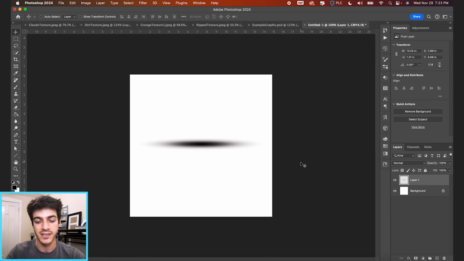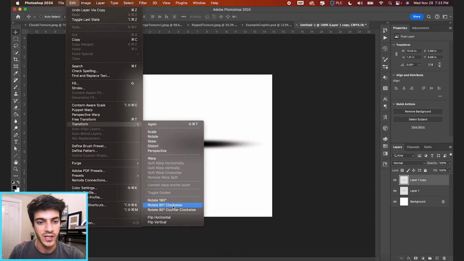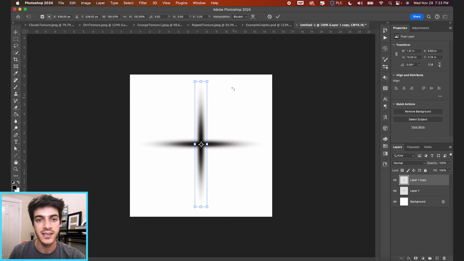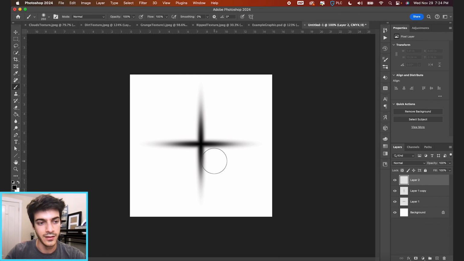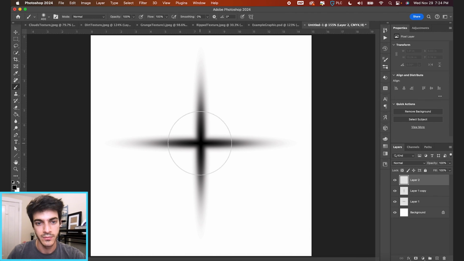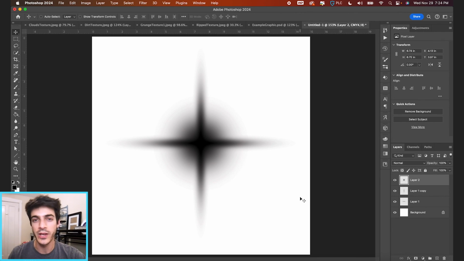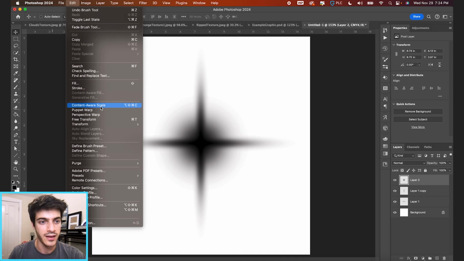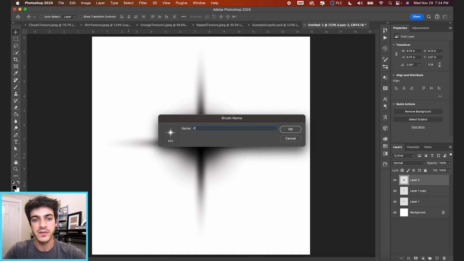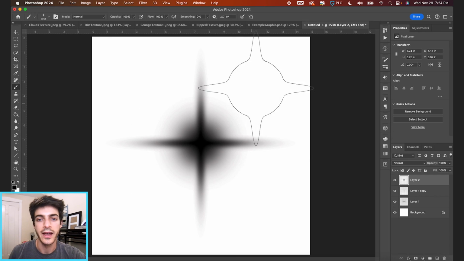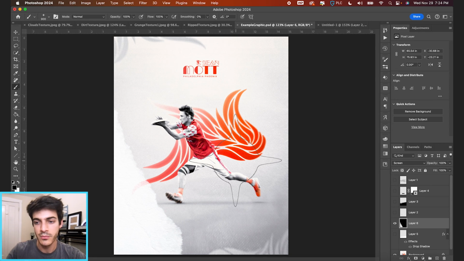Now I'm going to duplicate this layer with Command J, then rotate it 90 degrees. You can go up to Edit, Transform, Rotate 90 degrees. You could also do Command T and drag from one of these corners. And then once you have this plus sign shape, all you've got to do is add a little dot in the middle. Same thing, soft brush. We'll do it on a new layer, maybe about there. And now we can define this as a brush preset. So you go to Edit, Define Brush Preset, call this Custom Flare 1. And now we'll go back to our example graphic.